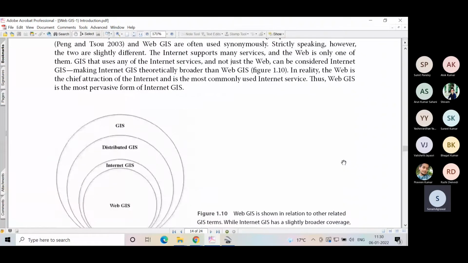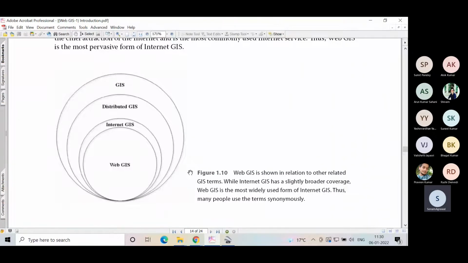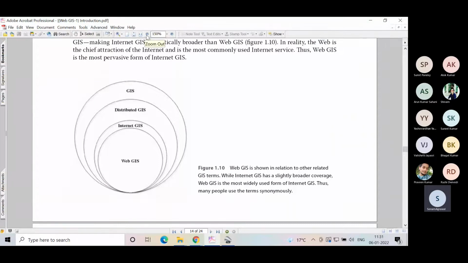This one is a very interesting figure. It shows the relationship between WebGIS and GIS. You should also draw this diagram in your copy. The largest set is GIS. A subset of GIS is distributed GIS. A subset of that is internet GIS, and a subset of that is WebGIS. So this is the relationship between GIS, distributed GIS, internet GIS, and WebGIS. We can say that WebGIS is a subset of GIS.